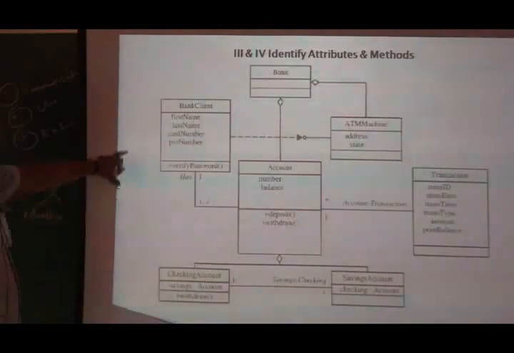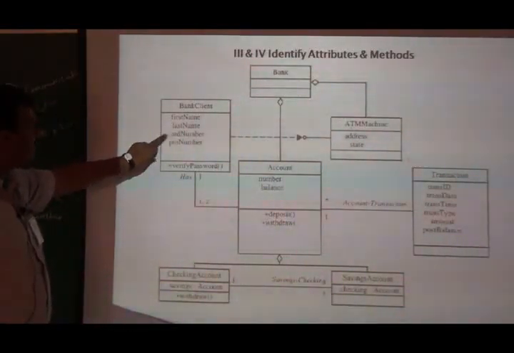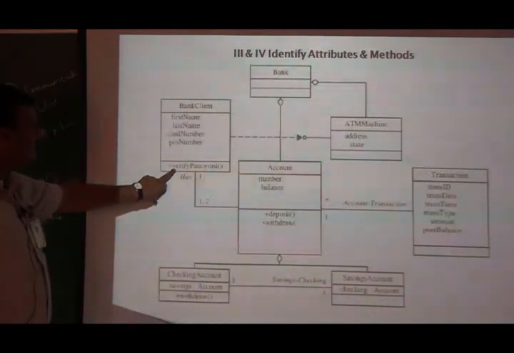For example, the bank client. What are the attributes of the bank client? First name, last name, card number and the PIN number. Then we are going to identify the methods. What are the methods for the bank client? That is verify password.